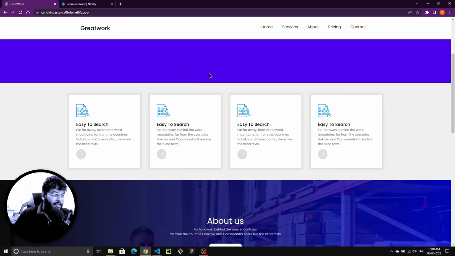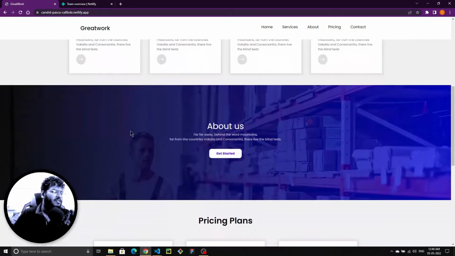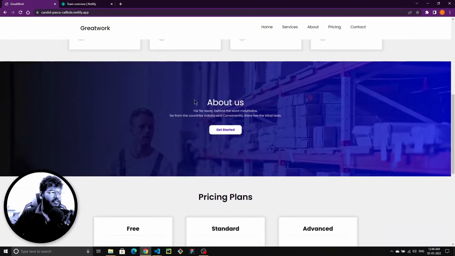Right now at this point you are going to find these cards and you can see the hover effects on these cards. That is really amazing. Right now just go down and at this point you are going to find this about us section, and you can see it is very decent and clean looking.